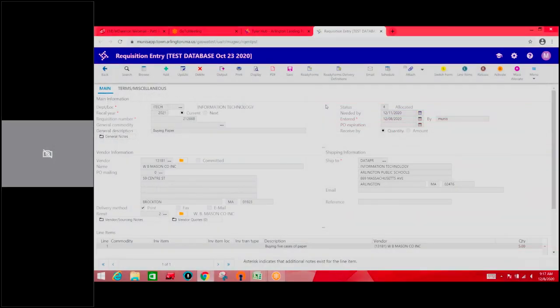So status is something we need to pay attention to, especially if something's ever stuck. It's helpful to know what the status of the rec is. When you first hit the add button to add a brand new requisition, the status is going to have a number 2. It's going to be created status, just saying that you've created the requisition.